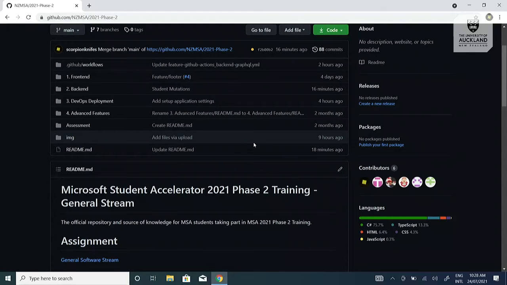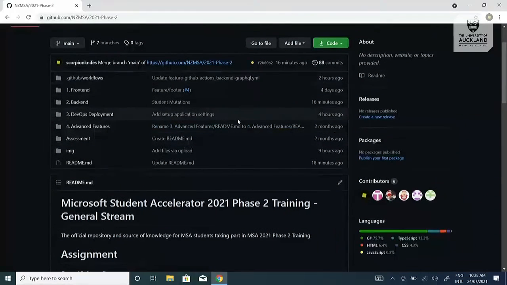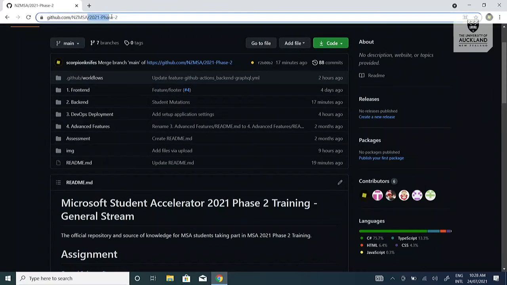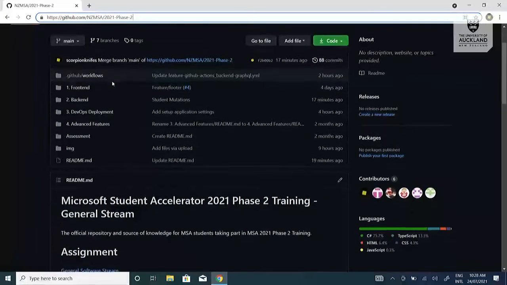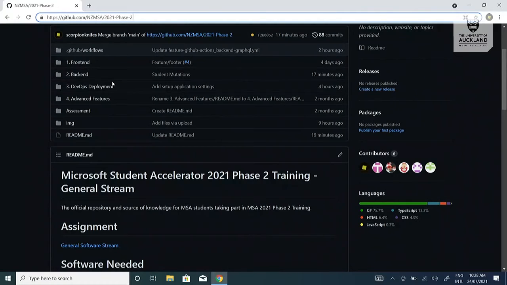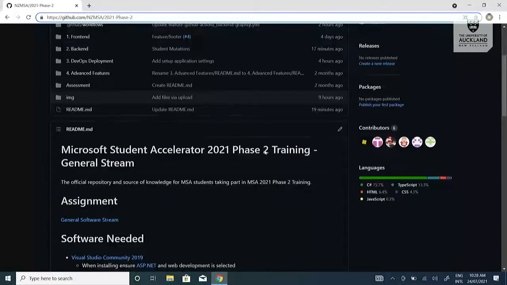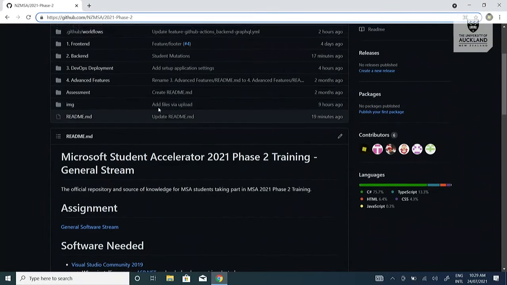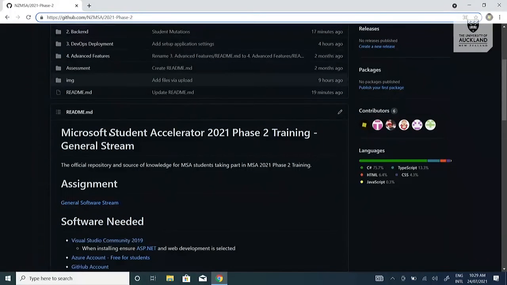Cool. So welcome back to Phase 2. Our current GitHub repo is NZMSA 2020 Phase 2. This is where we will be keeping all our documentation, and all our code will also be here. It is really important for you to have a look here, because I'm assuming this is going to be your Bible for the next month.